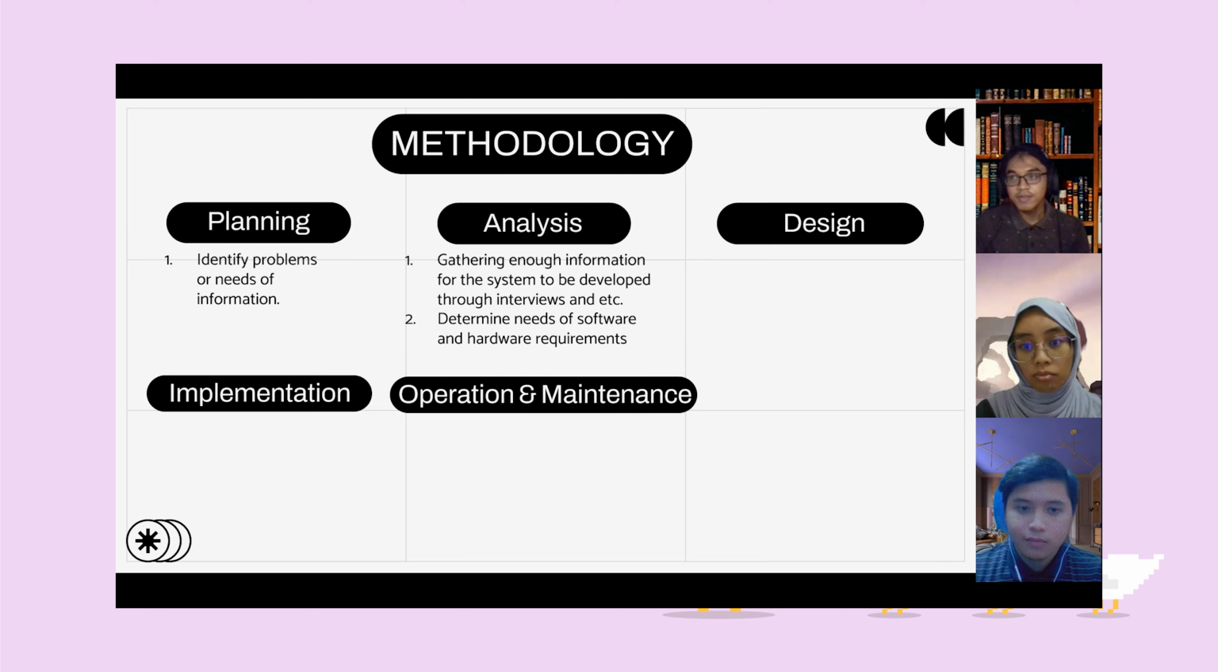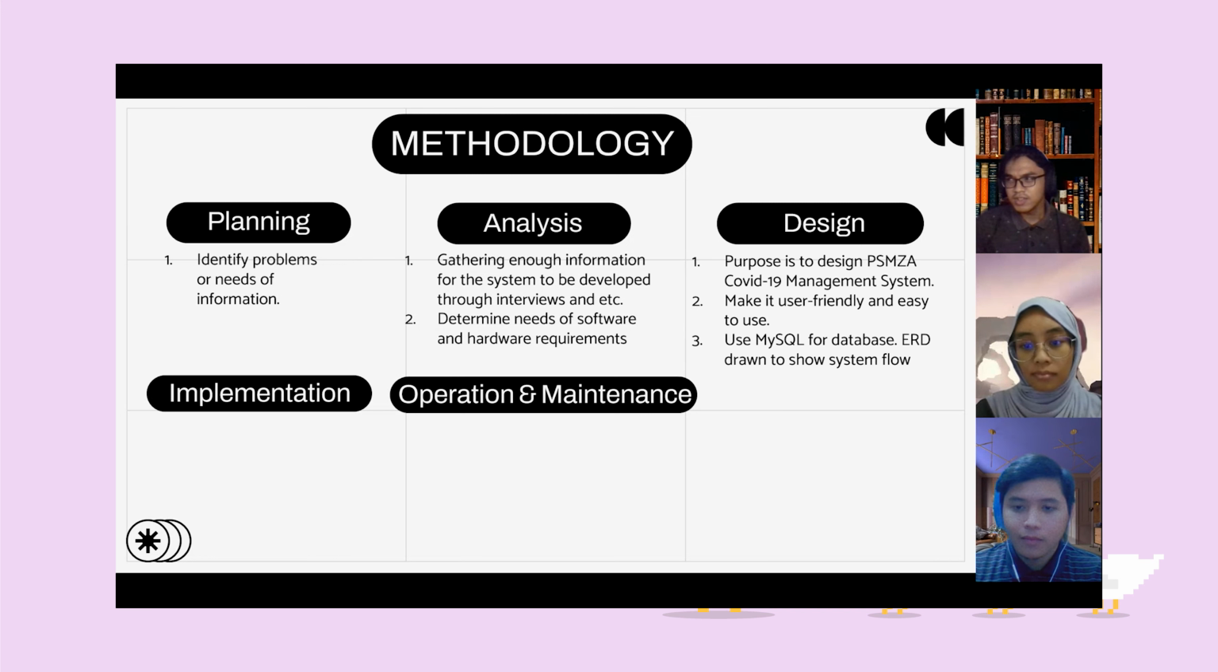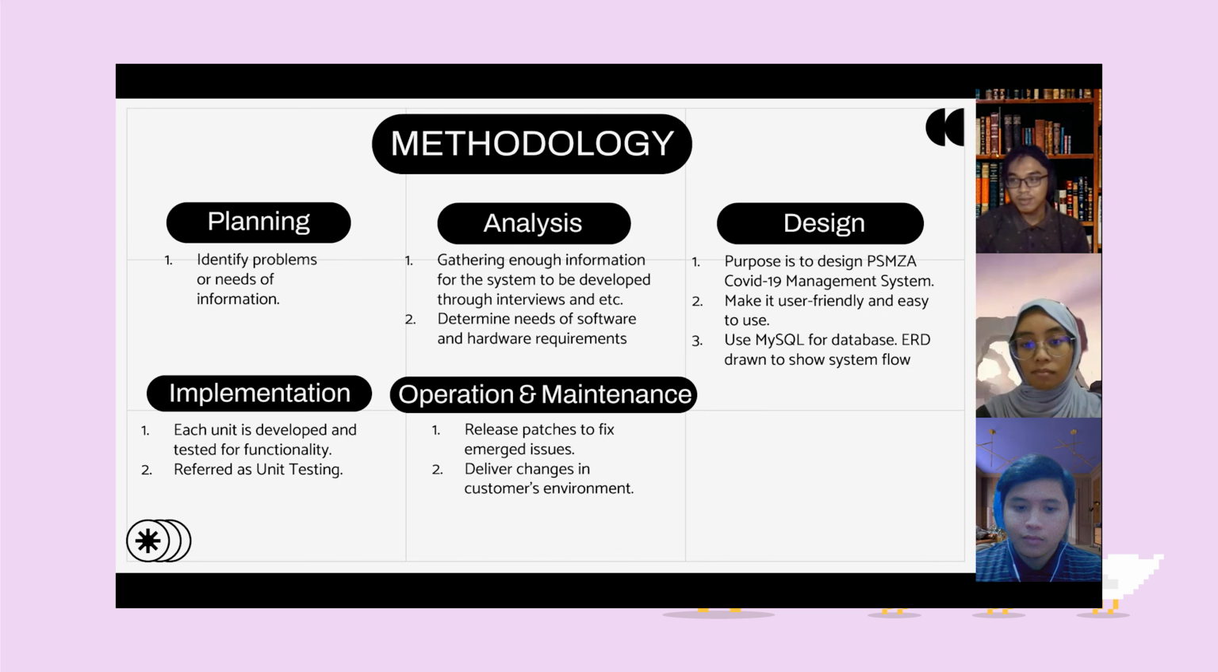For analysis, first we gather enough information for the system to be developed through interviews and so on. Second, determine needs of software and hardware requirements. Next is design. The purpose is to design the PSMZA COVID-19 management system, making it user-friendly and easy to use. Use MySQL for database. Next is implementation. Each unit is developed and tested for functionality. We refer to this as unit testing.